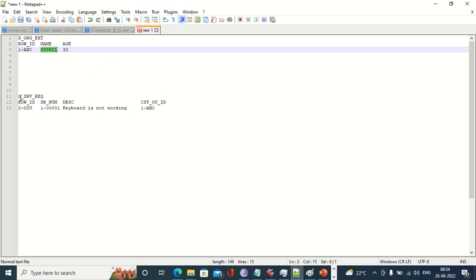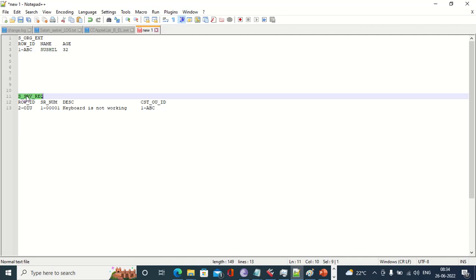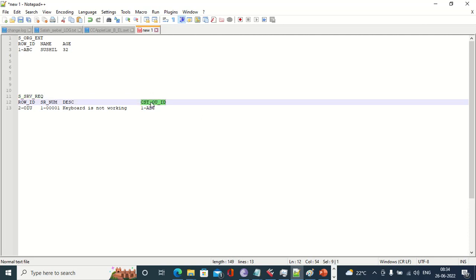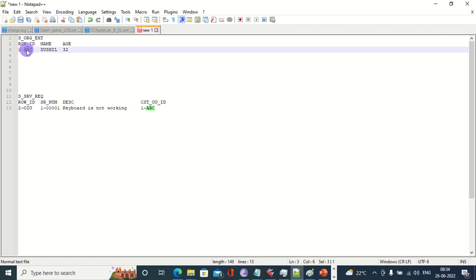Now in the service request BC, there should be a column which will keep the value of the S_ORG_EXT row ID.